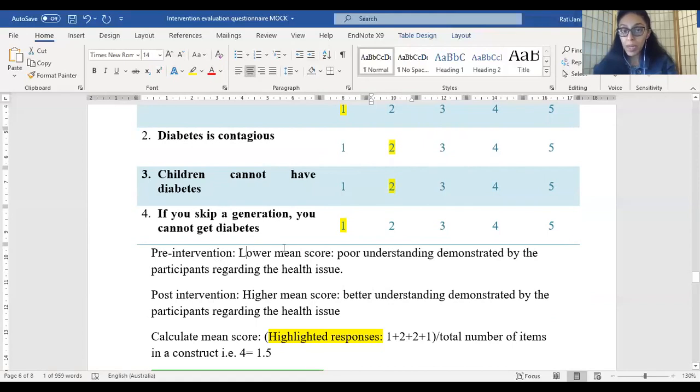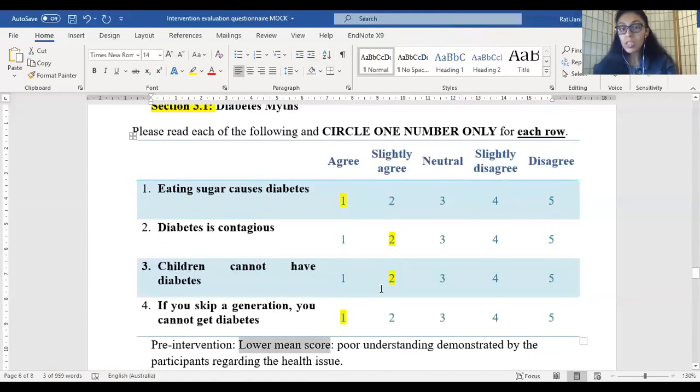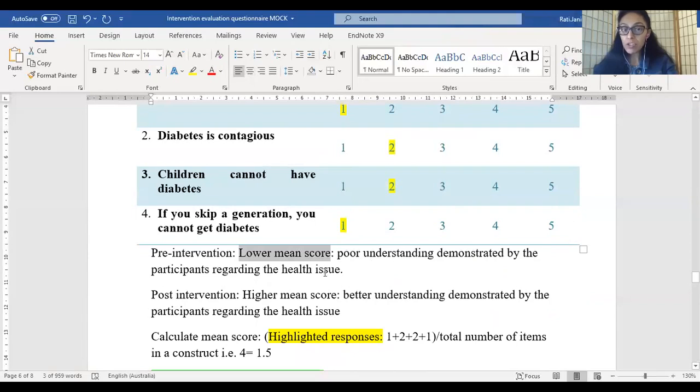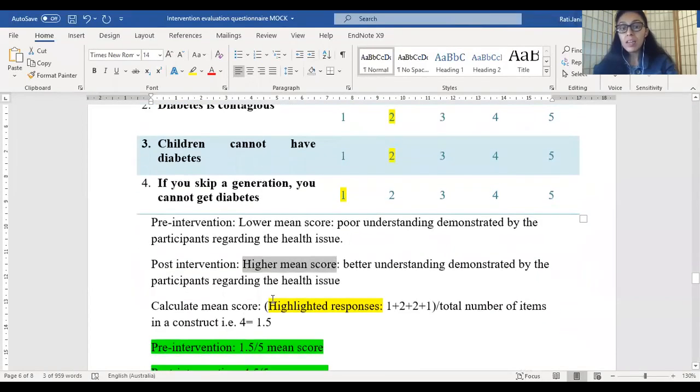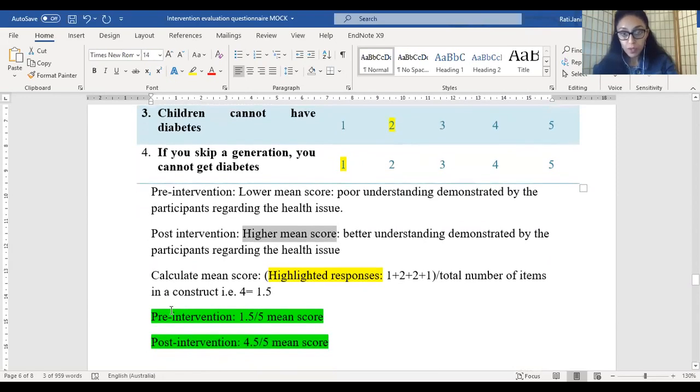Lower mean scores, meaning poor understanding demonstrated by the participant regarding the health issue, is what you're aiming for pre-intervention. Post-intervention, a higher mean score, meaning 4, 5, 4, 5, and stuff like that, means better understanding demonstrated by your participant regarding the health issue. Now, how do you do this calculation? I will get into the details when I talk about data analysis for your questionnaires, not right now.